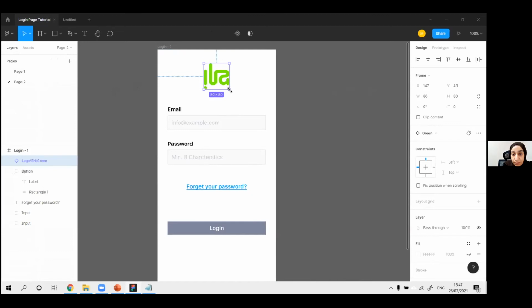And I will adjust the size of it, and I'll click on this button because it will make it very scalable. Whenever I change the width, it also adjusts the height for it. And I will also place it in the middle. So yeah, align horizontal.